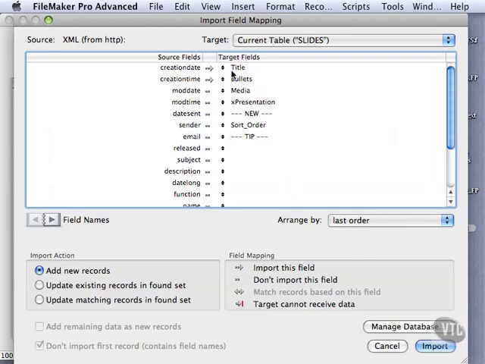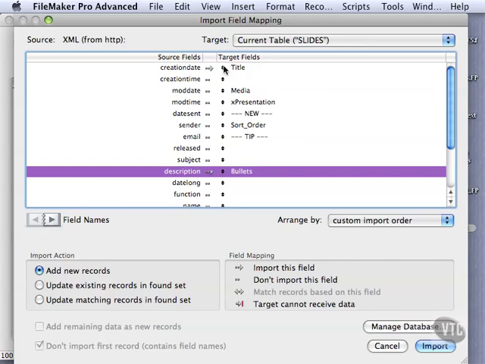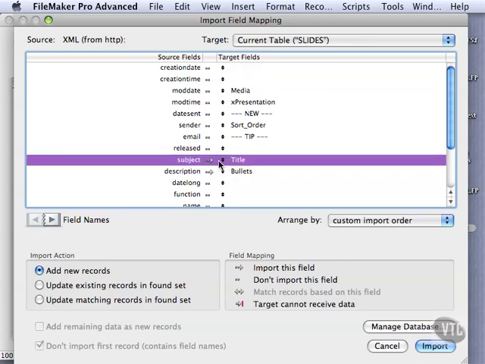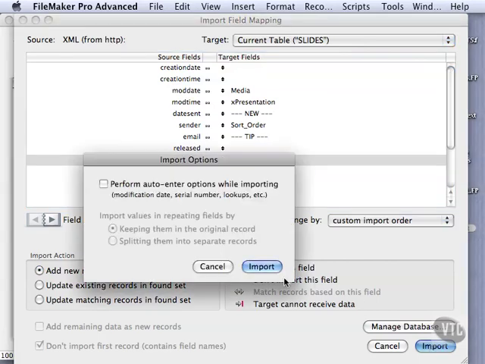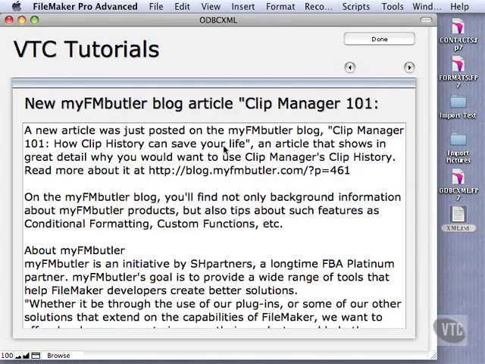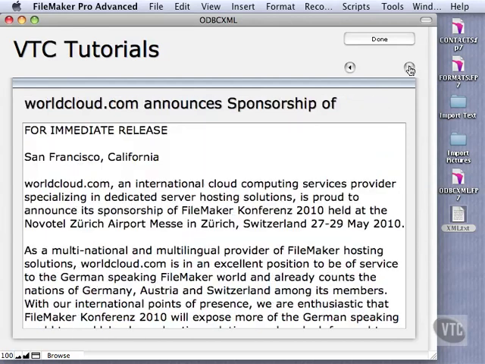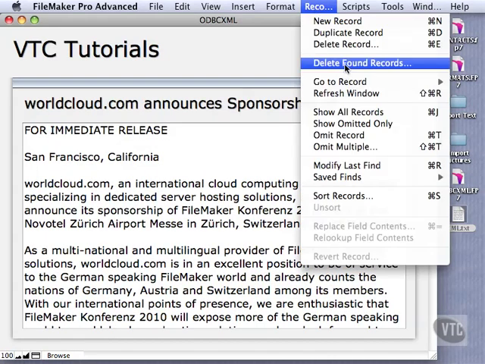So we'll do that. It's going to take a little bit longer to do this, but we just have basically the same things to match up, title and bullets. Need to match up to, and let's see if we can find them. Description. There we go. Put that one there. And then title goes to subject. There we go. Add new records, import. And it actually happened pretty quickly. Got the 25 most recent articles. And if we look through them, we'll see that it's current data. Well, it's since that date in 2009. There we go. We don't need these either.